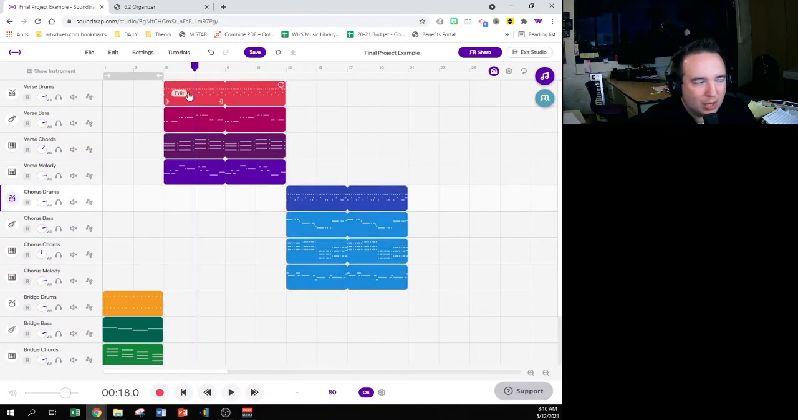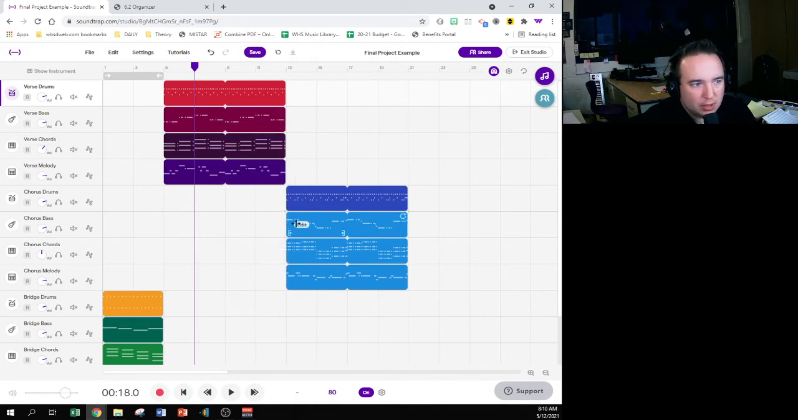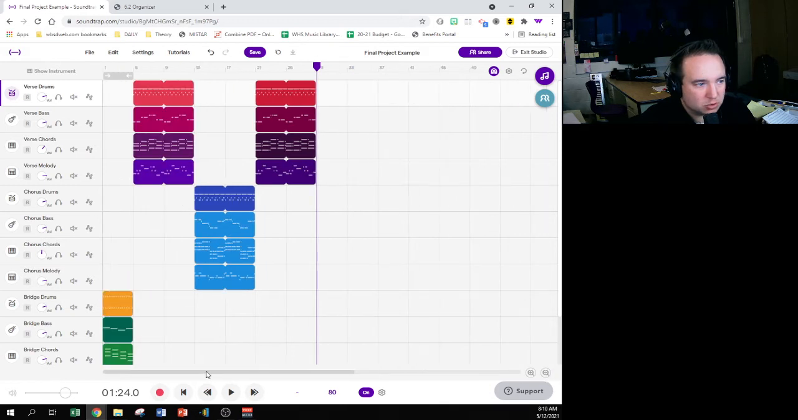So now all I have to do is copy and paste this. I'm going to loop all these, right-click, copy, or I can hit Control-C. And then I want to paste those after my chorus. So I'm going to put the cursor right there, Control-V to paste. Okay, and I'm starting to run out of space, so I'm going to zoom out a little bit.